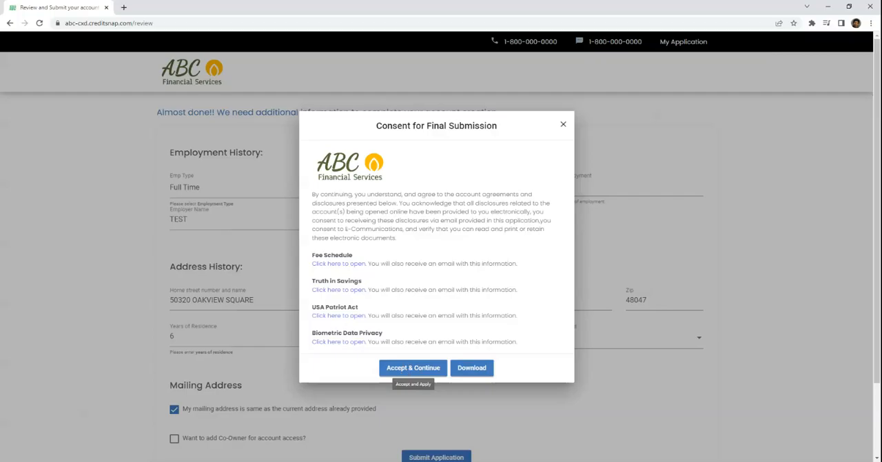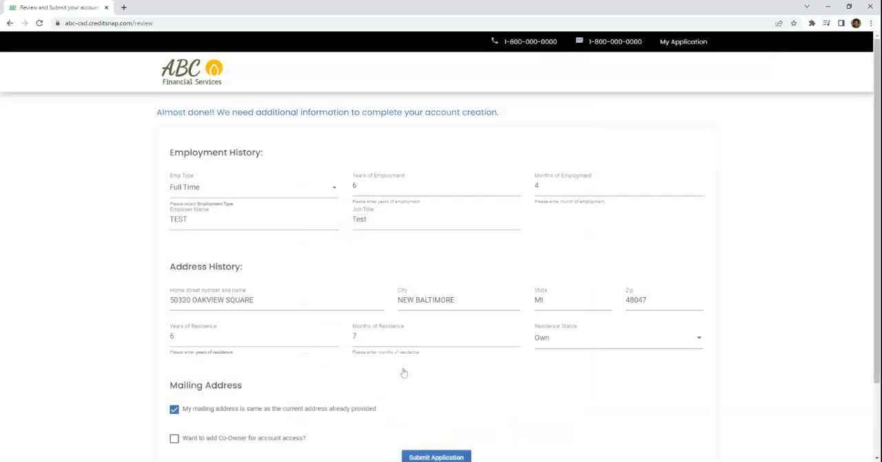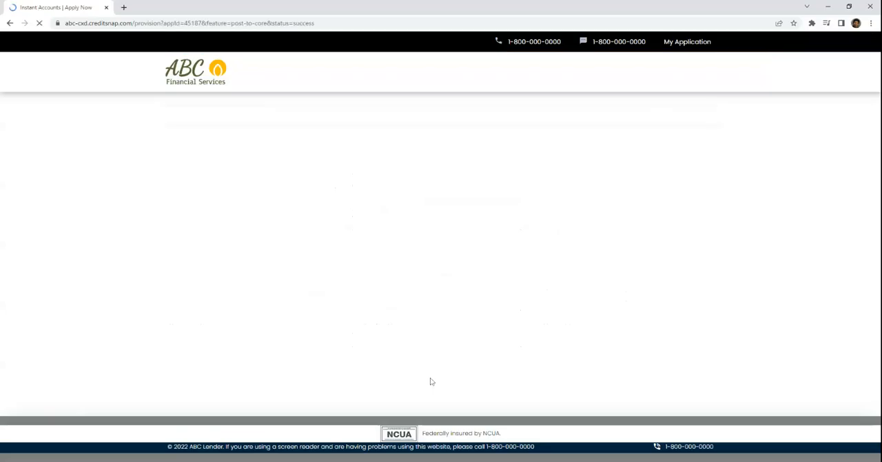So you're not only having the customer review it, but you're also delivering these disclosures to be compliant to the customer. So all of that is taken care of, way up front in a very easy format. You do accept and continue. This goes straight to your core.